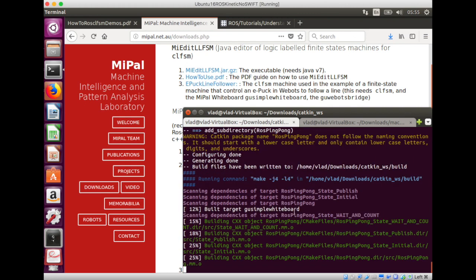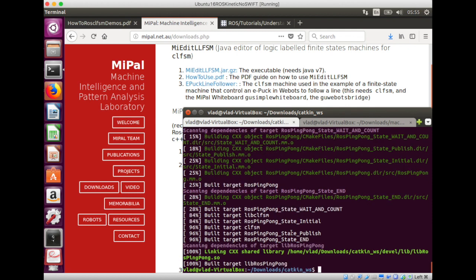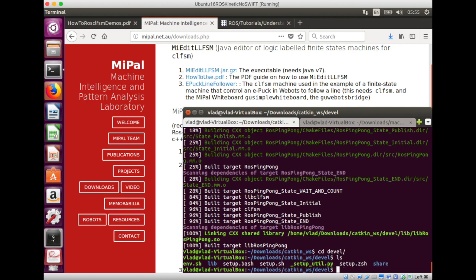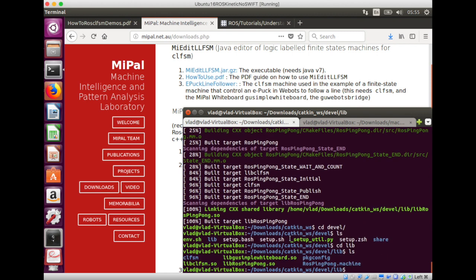And you see here compiling different states of the ping pong machine. Alright, so let's execute it. Let's go to the devel. Alright, lib, and the machine gets compiled as a library. You see it here. This directory is built up by the setup script so that CLFSM can find the machine.